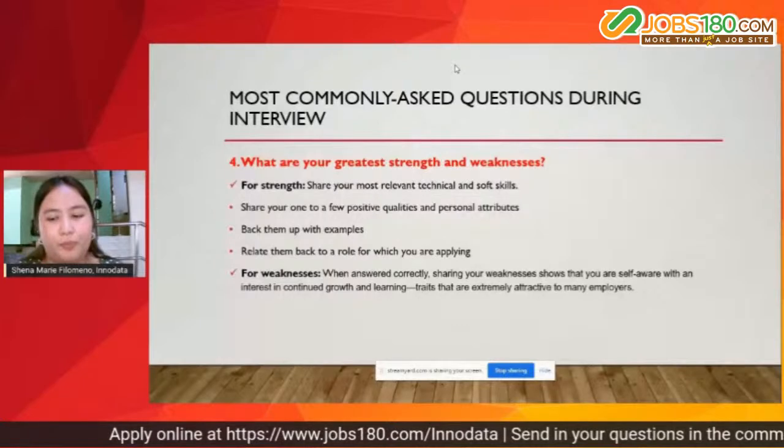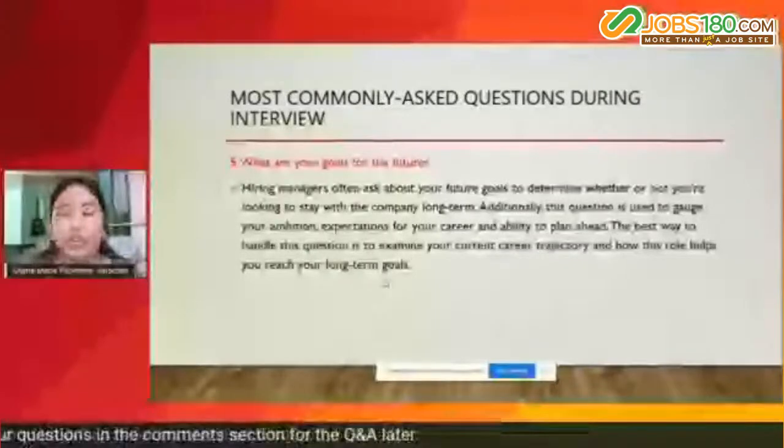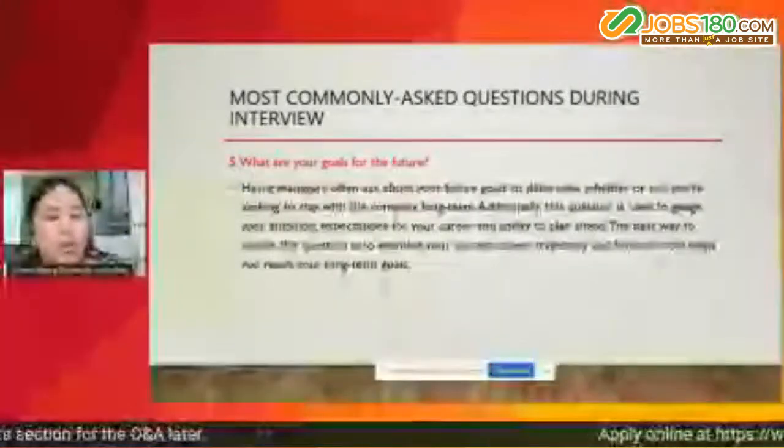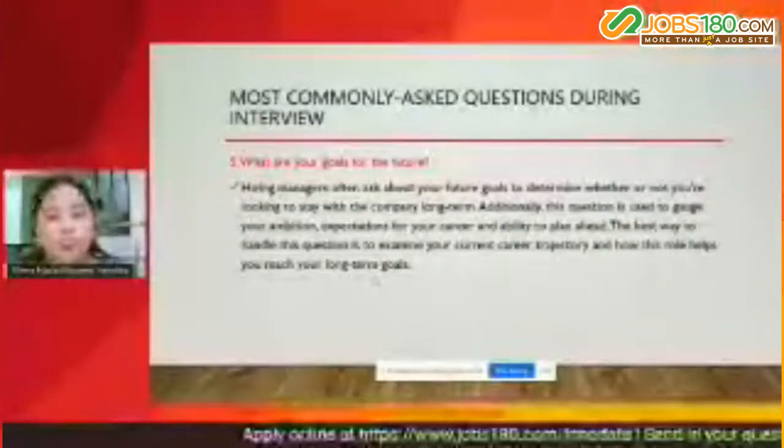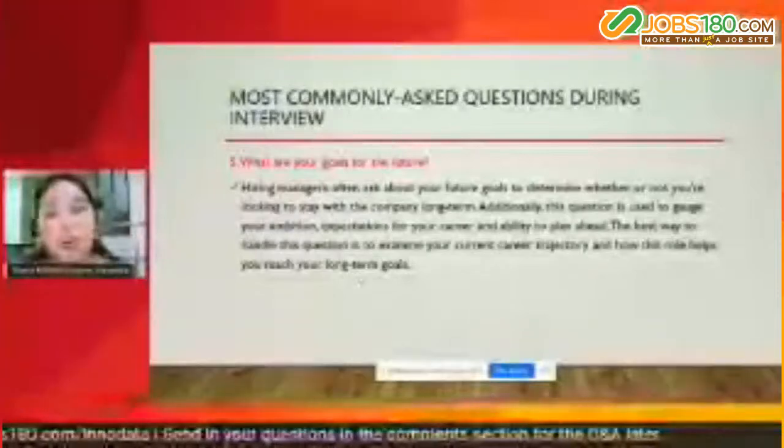So number 5 is, what are your goals for the future? It is usually asked because the HR needs to ask your future goals, or it can be determined whether or not you're looking to stay with the company long term. So of course, it is very important na malaman ni company or ni HR kung magtatagal ba tong tao na to or tong empleyado na to sa company.